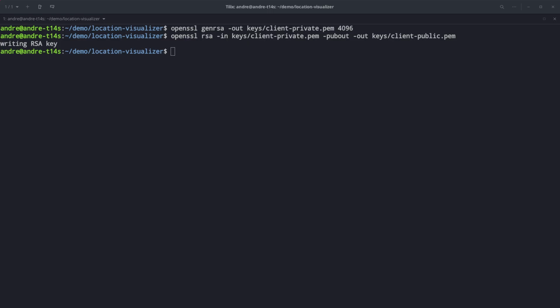Here we have everything on the same system, so we can just associate the public key with our username user. So we type /logvis add-public-key username, and then we have to put a description. We will have to put quotes around the description. So let's just put some description for the key. And then we have to provide the name of the file containing the public key, so keys/client-public.pem.